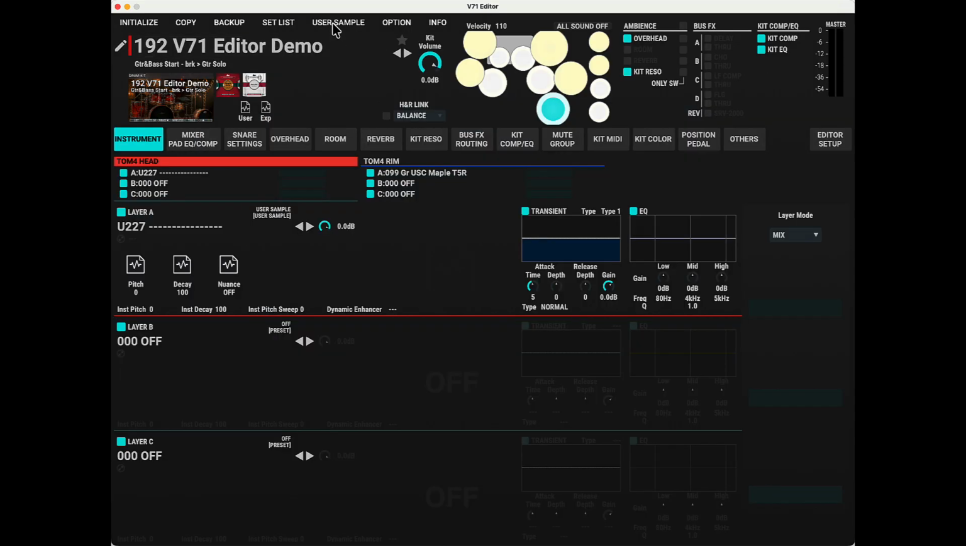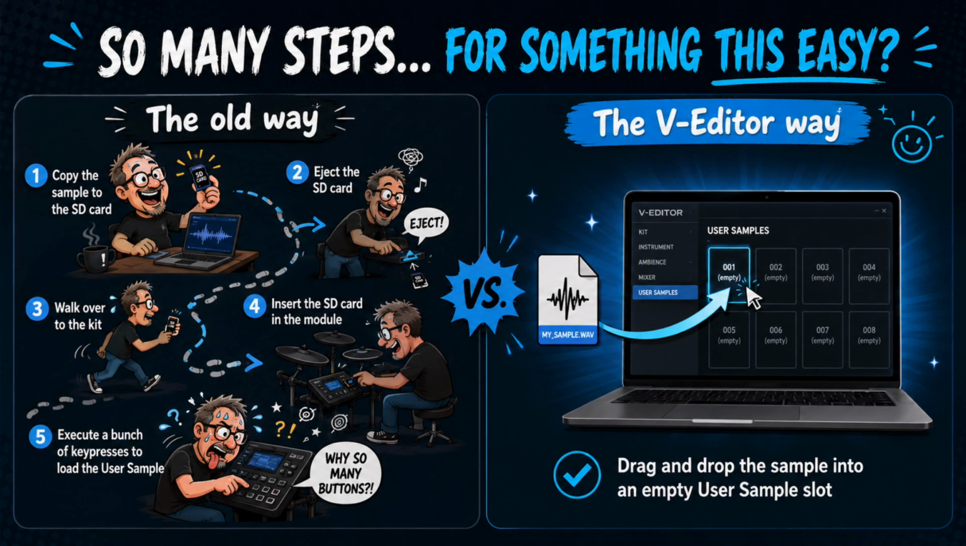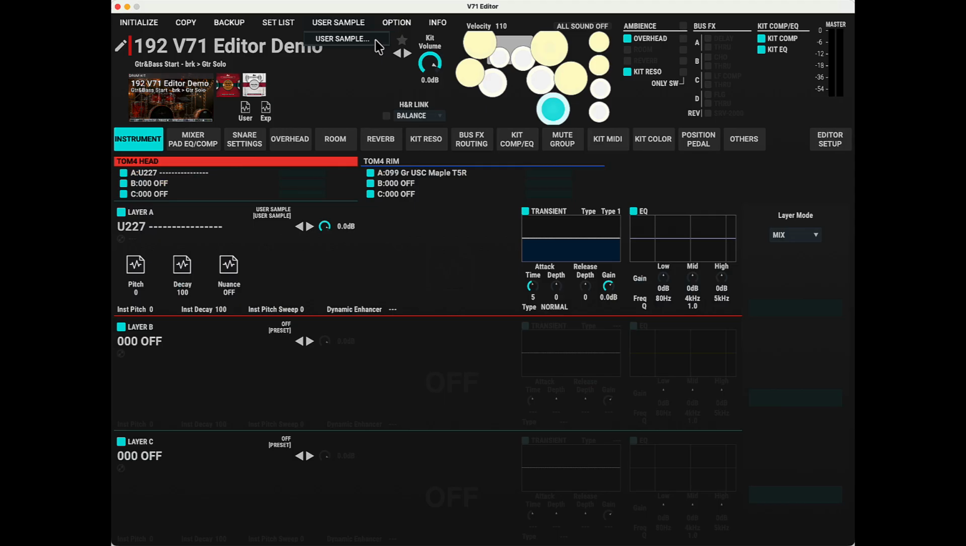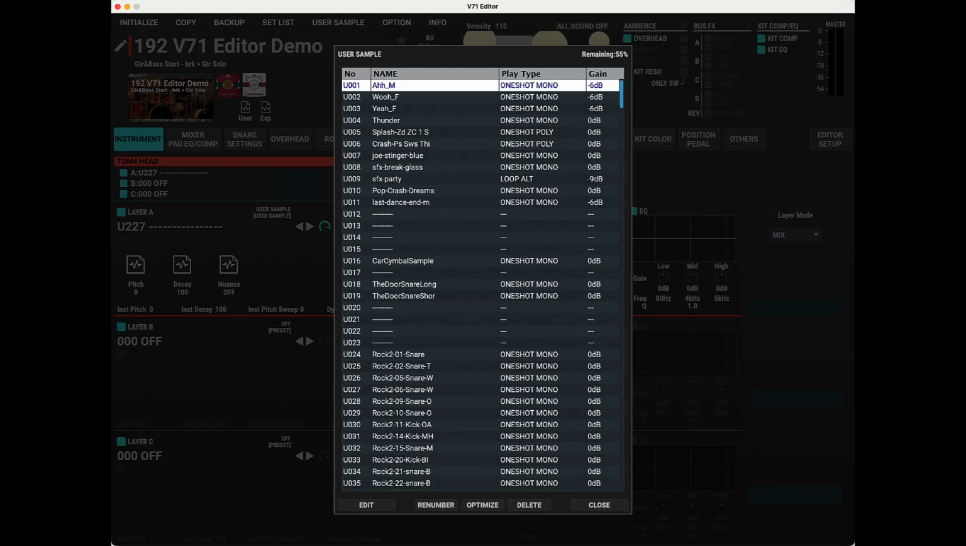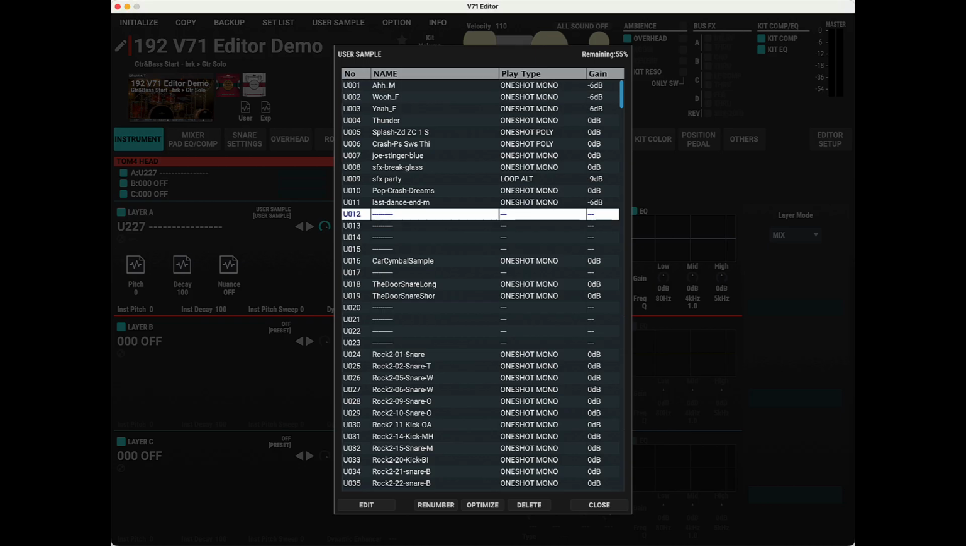Oh, I could kick myself for not knowing about this menu earlier. I can't tell you how many times I crafted user samples, put them on the SD card, ejected the SD card, walked over to the kit, inserted the SD card, and went through a bunch of key presses to get the user sample loaded, when what I could have done was leave the SD card alone and just use this menu. It's not obvious that this is supported, but open the user sample dialog, click on an unused slot.